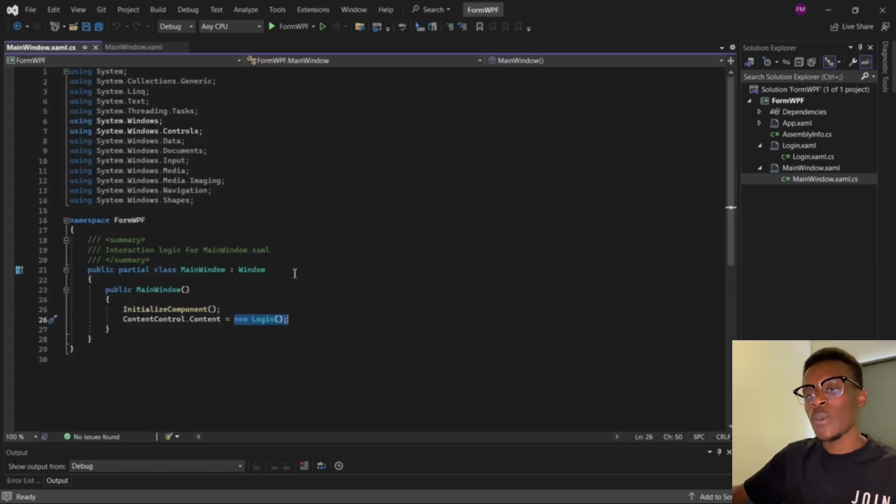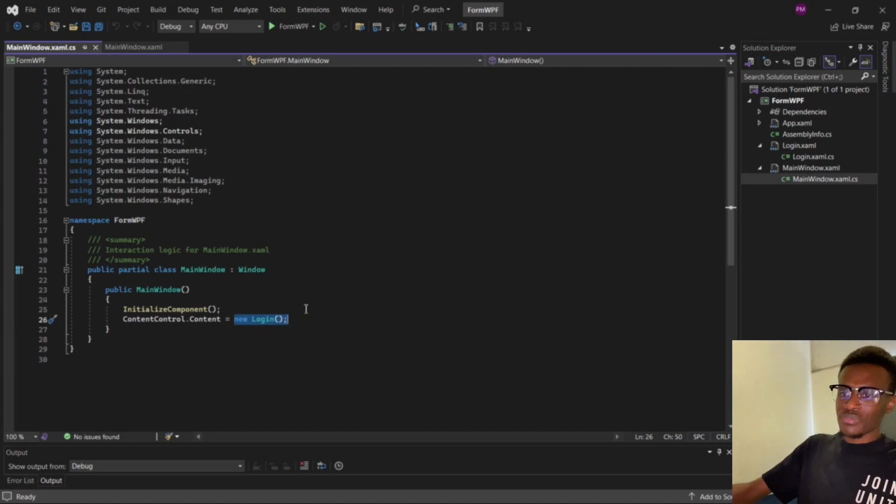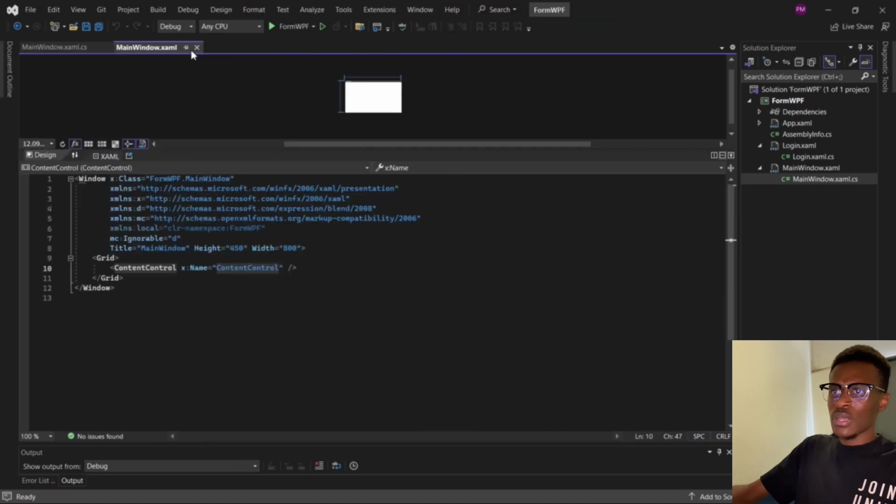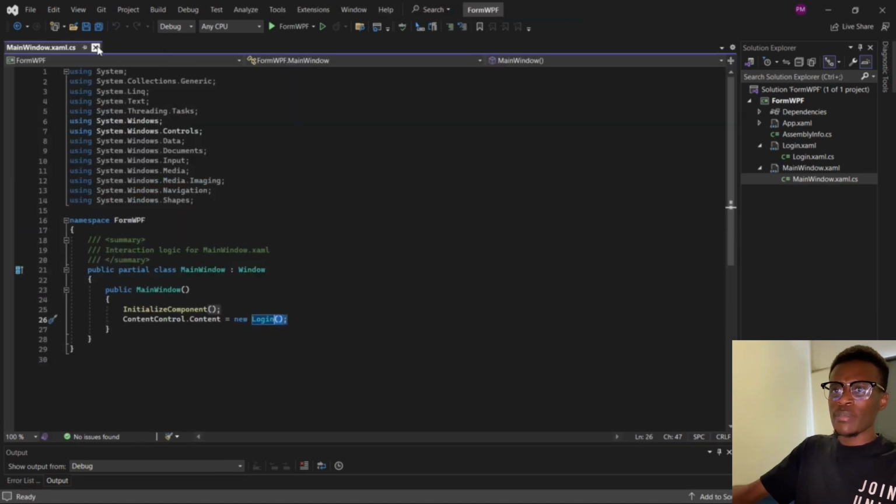When our application runs, we want it to be on the login page. We have a login page, but we don't have a registration page yet. For now, we're just going to say our users start in the login page. So this is our login page here, and this is our main window. We're just going to close them for now because we're not going to need them.